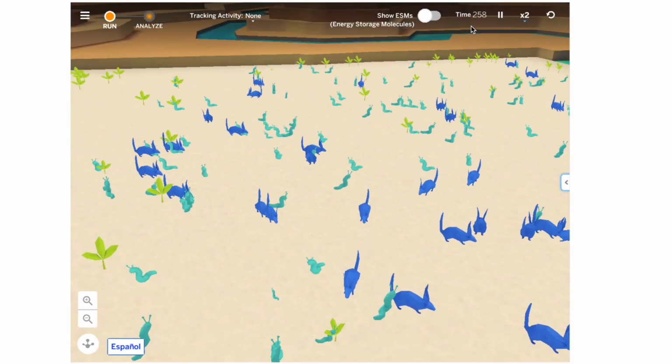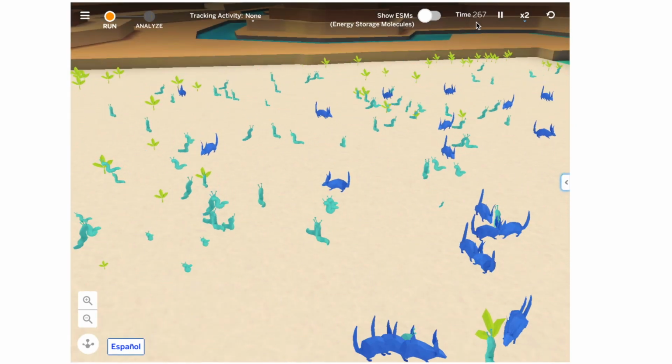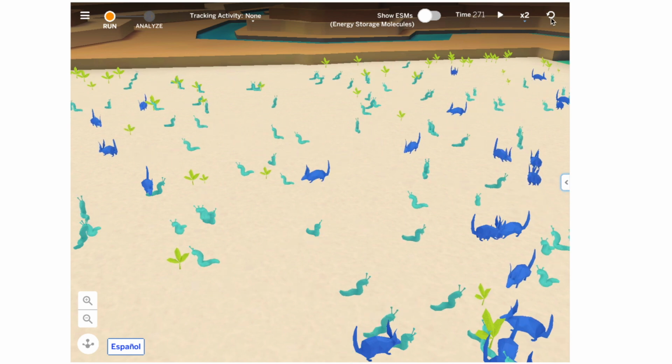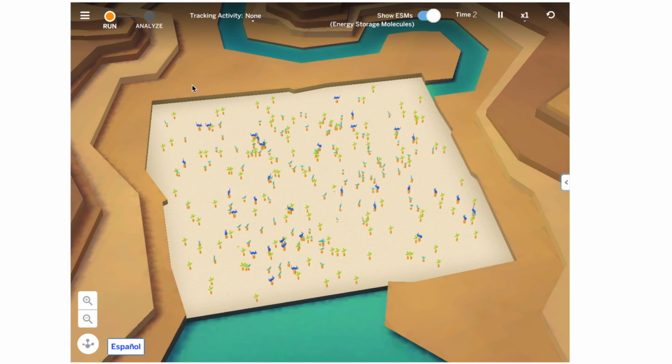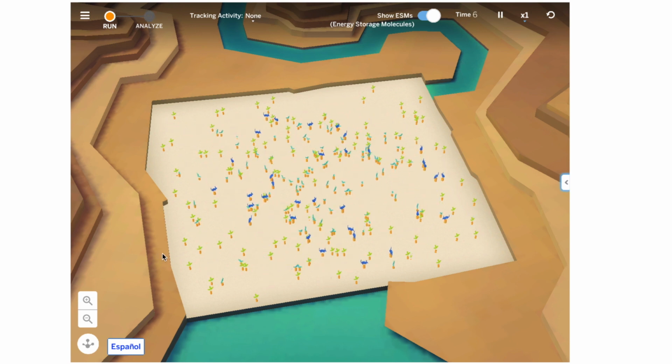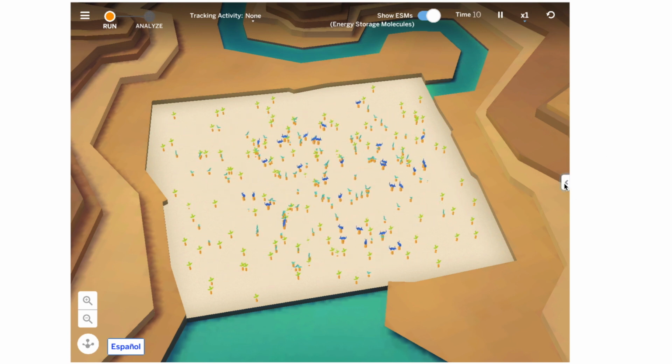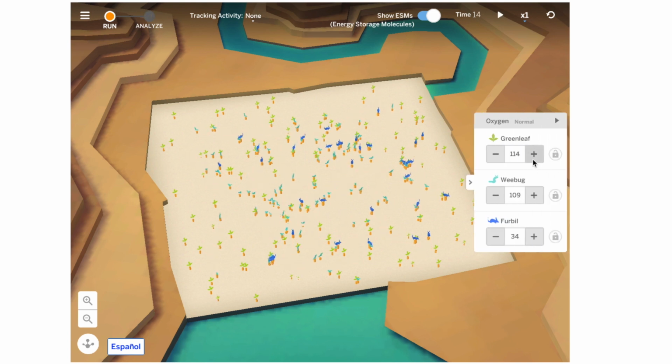You can reset the time. So at certain activities, it's going to ask you to run it for only a certain amount of time. So this arrow in the top right corner will reset the simulation for you, take you from the start. Some of the other tools that you can do, you can use this arrow on the right-hand side to change manually the number of organisms.